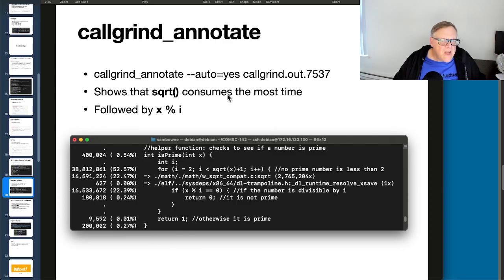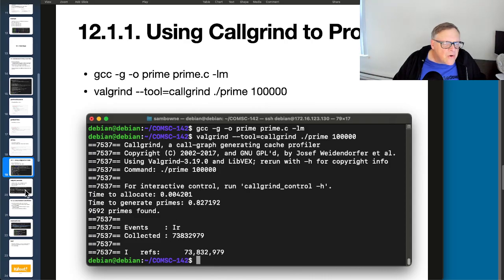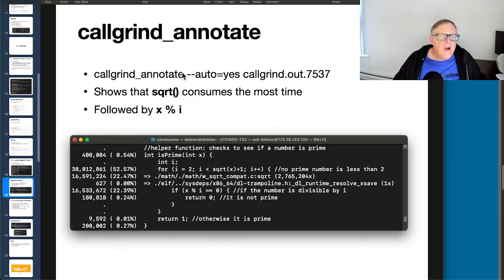Yeah, so if you do callgrind annotate, this shows that square root consumes the most time there. If you just look further down in the output, or use callgrind annotate to analyze the output file. Okay, and this will now show you how much different functions consumed of the time. And here you see 52% was in this loop, and inside that loop, the square root was 22%. So a lot of time was consumed here, followed by x % i, which is very close. So it turns out 22.4% is doing the square root over and over, and 22.39% is doing the modular division, which you can't get away from.